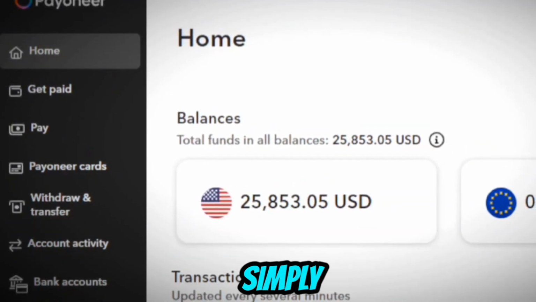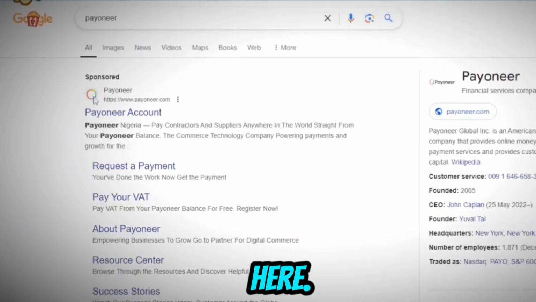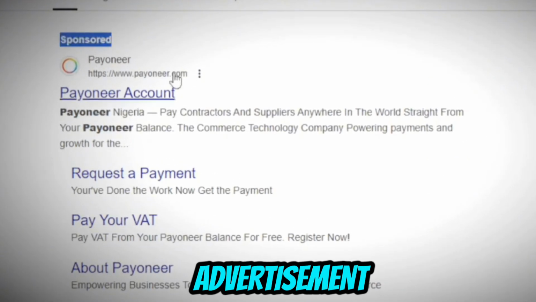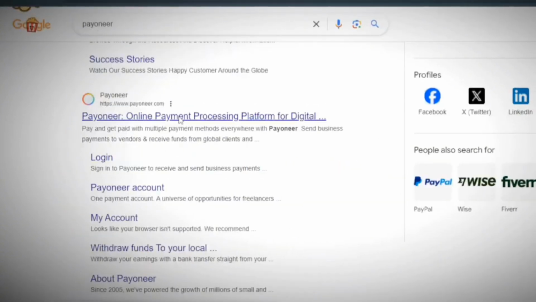The first thing you need to do is head over to another browser. You have to search for Payoneer. This is Payoneer here, and forget about this advertisement here. Just scroll down a little bit, come over to this section that says payoneer.com.